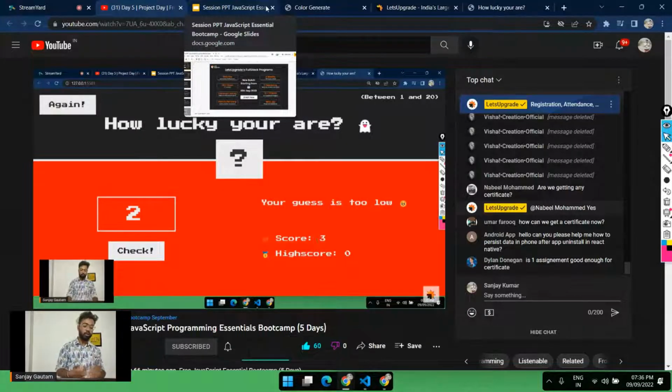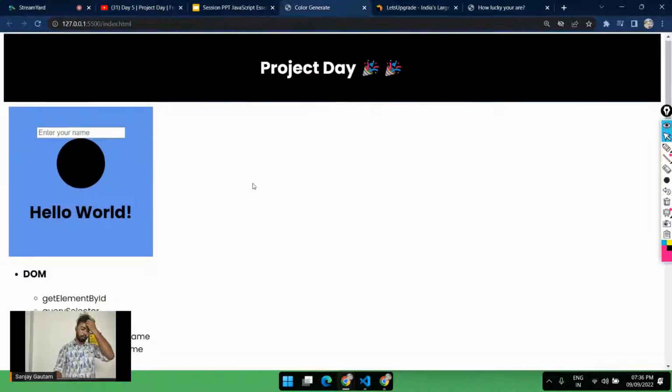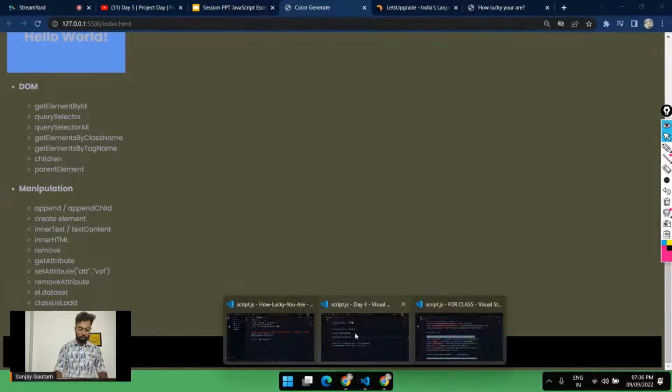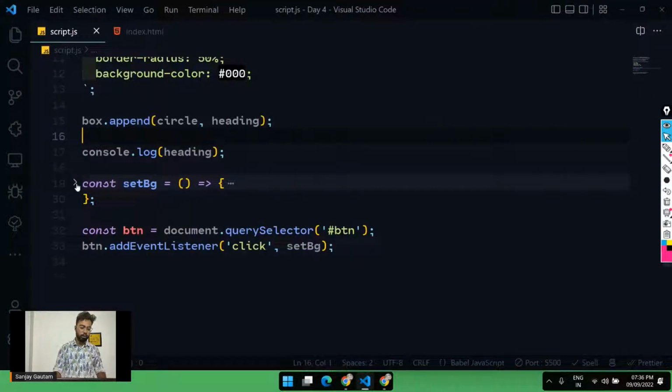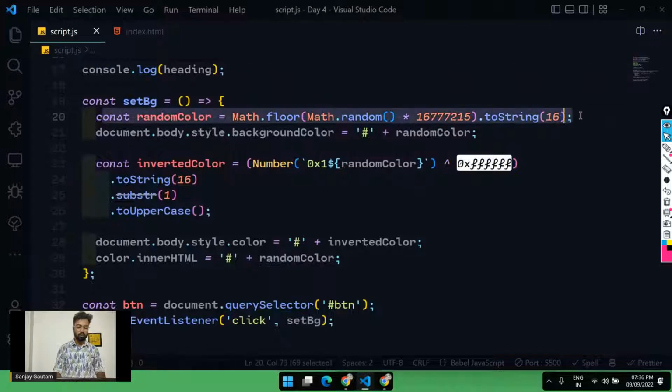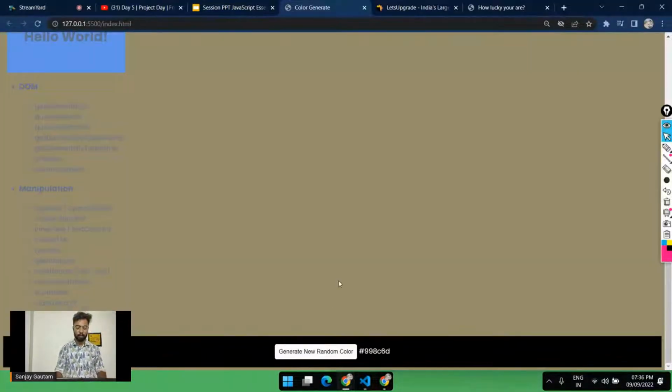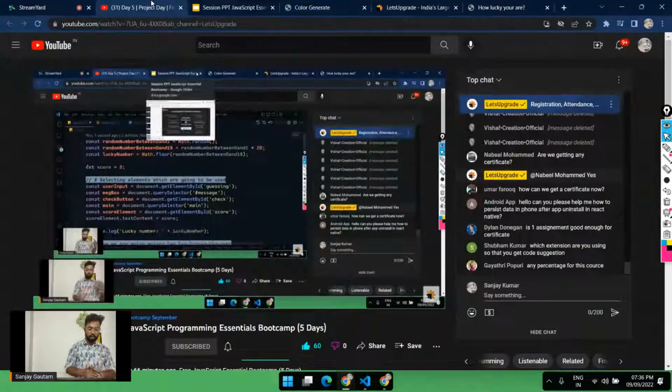By the way, you can also create a dice game like this, so you can create multiple things. You can also pull off this trick of changing the background color. Let me tell you how it was working. There is a function, and by using this function I was generating a random color and showing it on the background, that's all. So that's it, guys.